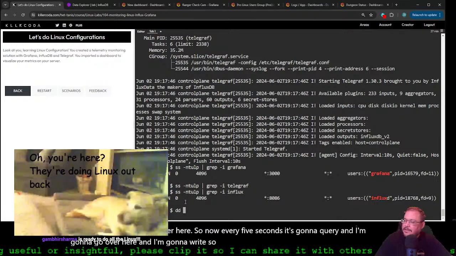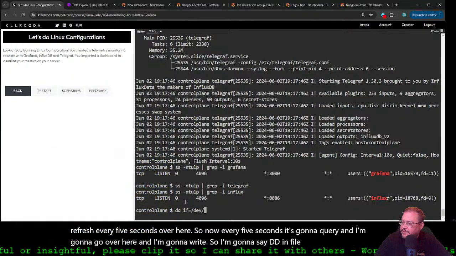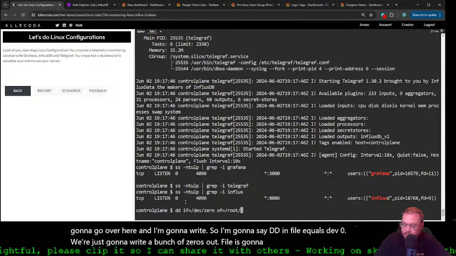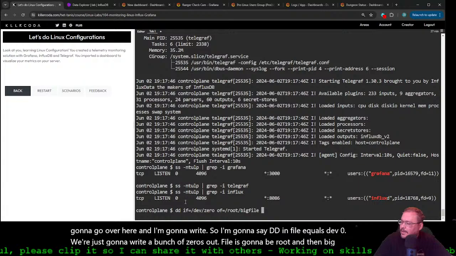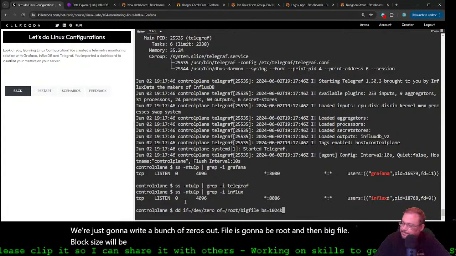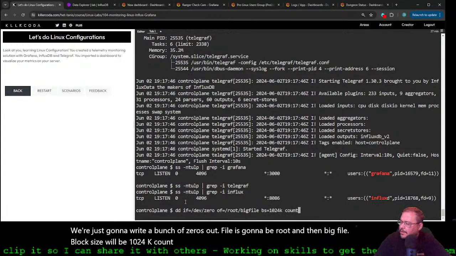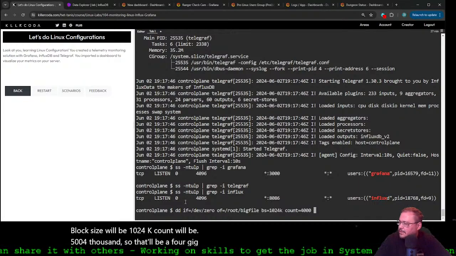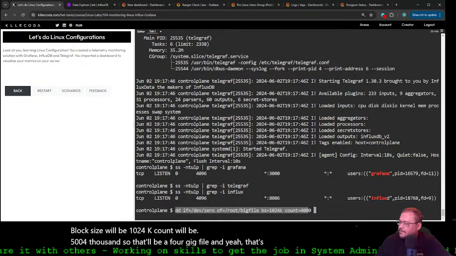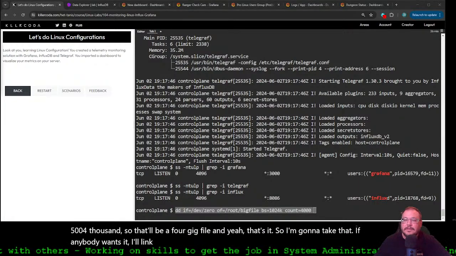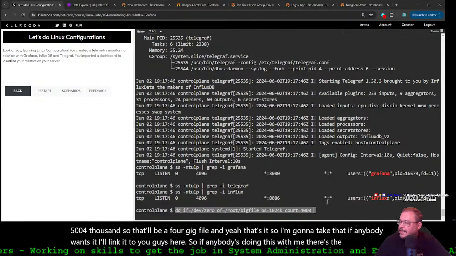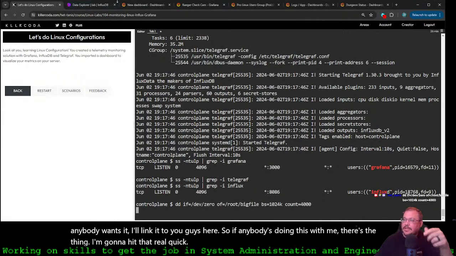So I'm going to say dd if equals /dev/zero, so we're just going to write a bunch of zeros. Of is going to be /root/bigfile. Block size will be 1024K. Count will be 4,000. So that'll be a 4 gig file. And yeah, that's it. If anybody wants it, I'll link it to you guys here. So if anybody's doing this with me, there's the thing. I'm gonna hit that real quick. So that's gonna write a big file.